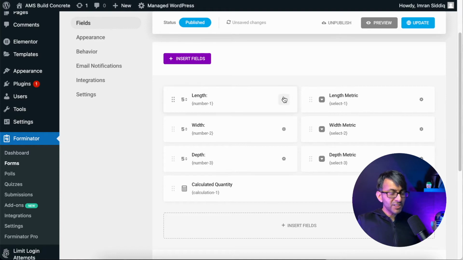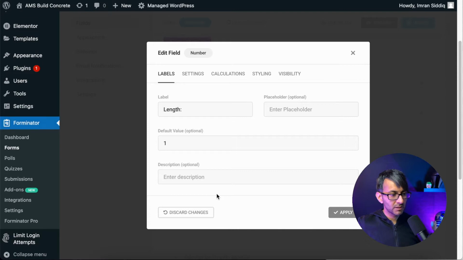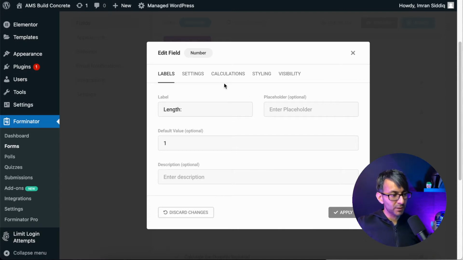Okay. Now, each of these fields, anything you add, you can modify. So this field over here, which is length, was a number field. You know that because it says the word number there. If I click it, I changed the label to be length, and I said the default value is 1. And that's literally it. I just put in a 1. But then I did something a step further.